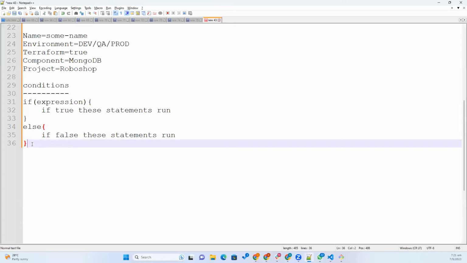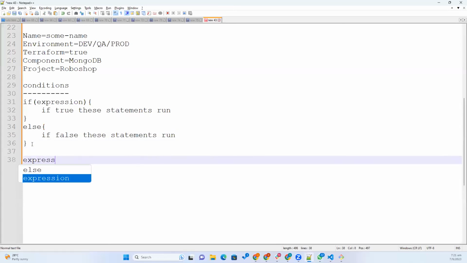In Terraform, you can have it very simple, that is expression, question mark. This will run if true, colon. So this will run if false.